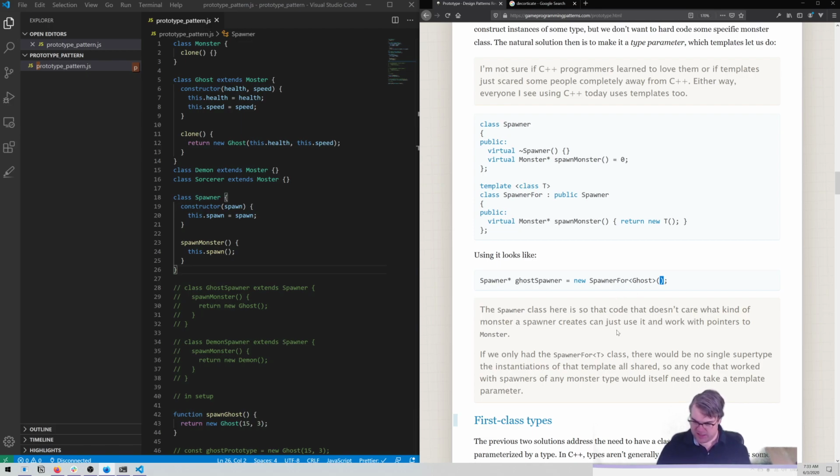The spawner class here is so that code doesn't care what kind of monster a spawner creates, it can just use it and work with pointers to monster. If we only had the spawner4 class, there would be no single supertype. The instantiations of that template are all separate, so any code that worked with spawners of any monster type would itself need to take a template parameter.